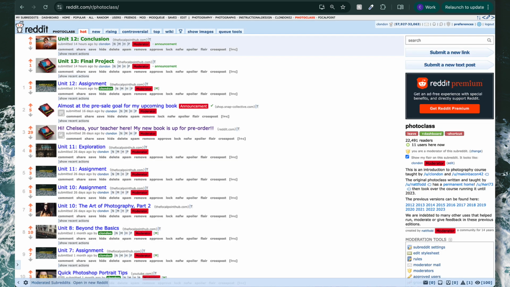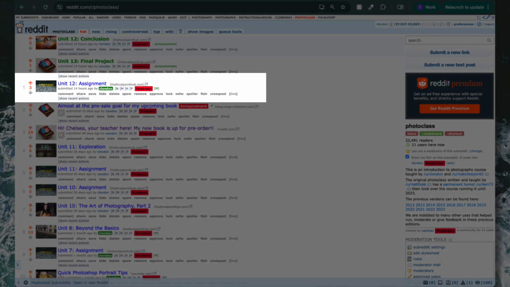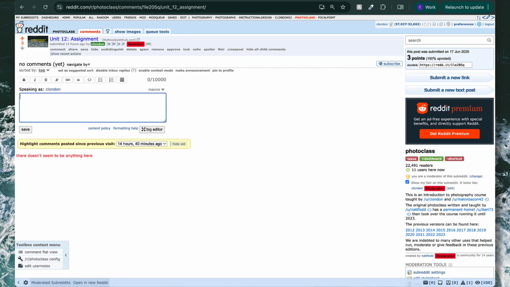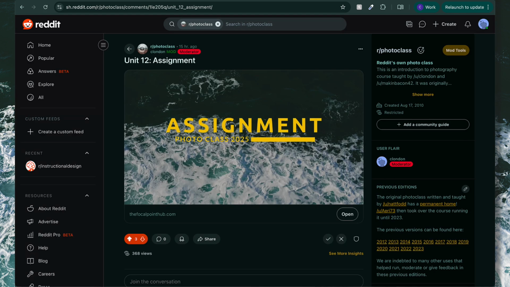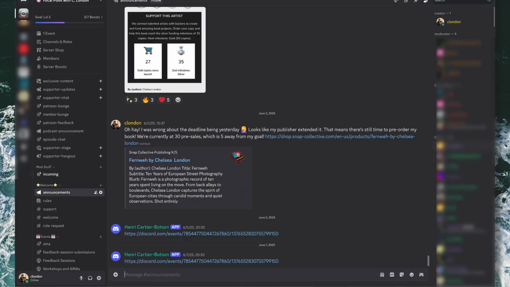So if you're following along from Reddit, the place where you are going to submit your assignments are on the unit number assignment. So currently the January cohort is on unit 12, and this is their assignment page. And basically what you'd want to do is just put your assignment in here as a comment. The mentors who follow Reddit, this is where they would go to give you feedback. And in case you're not old-fashioned like myself and you're using new Reddit, it will look like this.